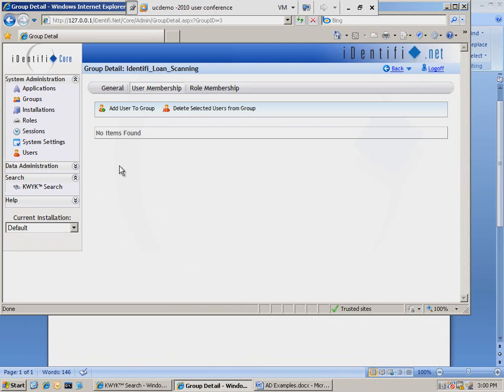Now, right now, the only thing that's been created is a group name. There's nothing set up yet as far as who's in that group and what that group can do. So the next thing you need to do is assign what's called role membership. You are also going to have to do this even if you are using Active Directory, because the groups that come over from Active Directory have no security tied to those. They're just blanket groups with a bunch of users inside that group. So here, identify underscore loan underscore scanning is just the name of the group.